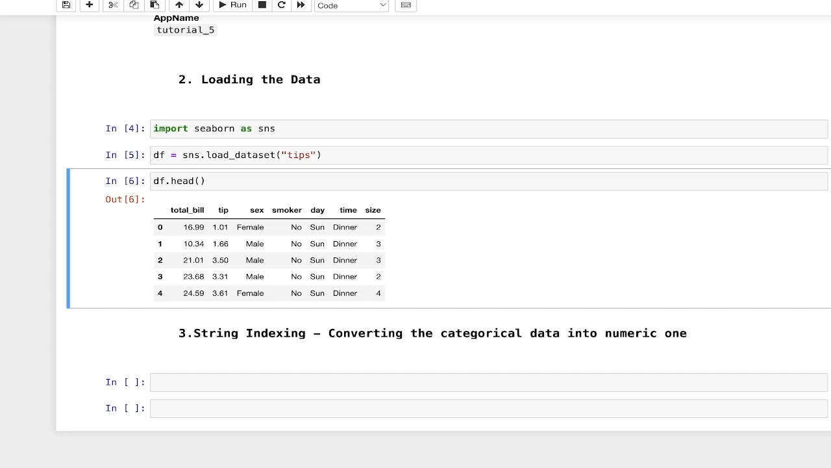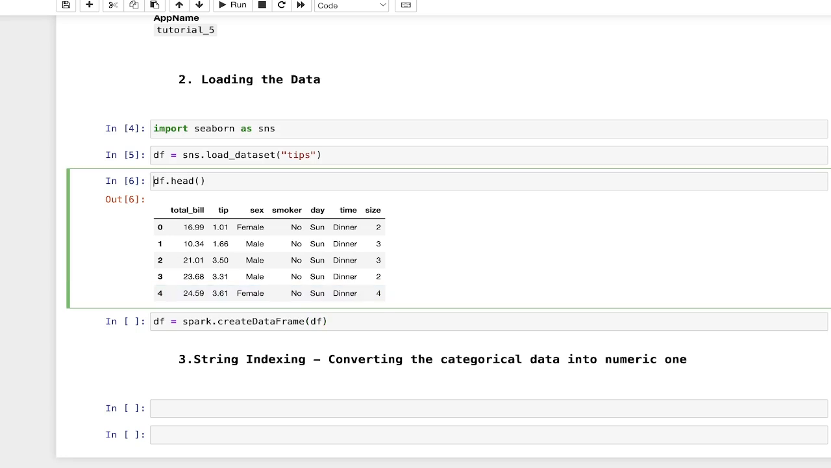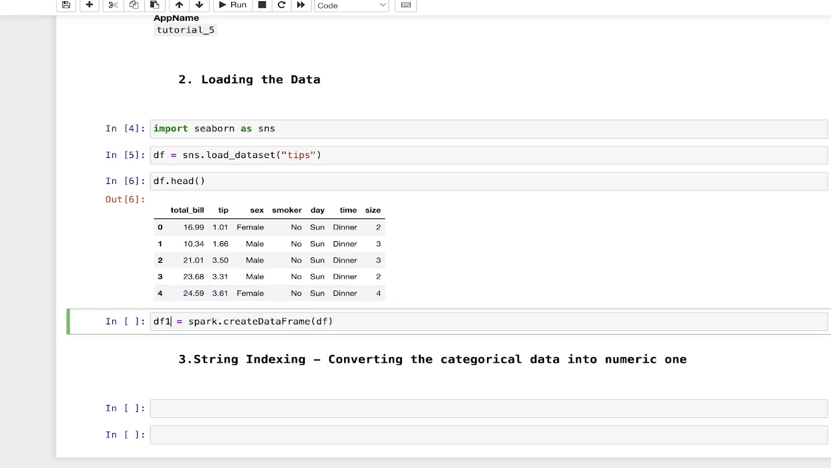And for that, what you can do next is to convert this data frame into a Spark compatible data frame. Let me just say here df1 is equal to spark.createDataFrame, and here I will pass df. Let me just name this data frame something else, or else you will get confused. So this is the data frame that I am passing to convert it into the Spark compatible format. Let's just run this.